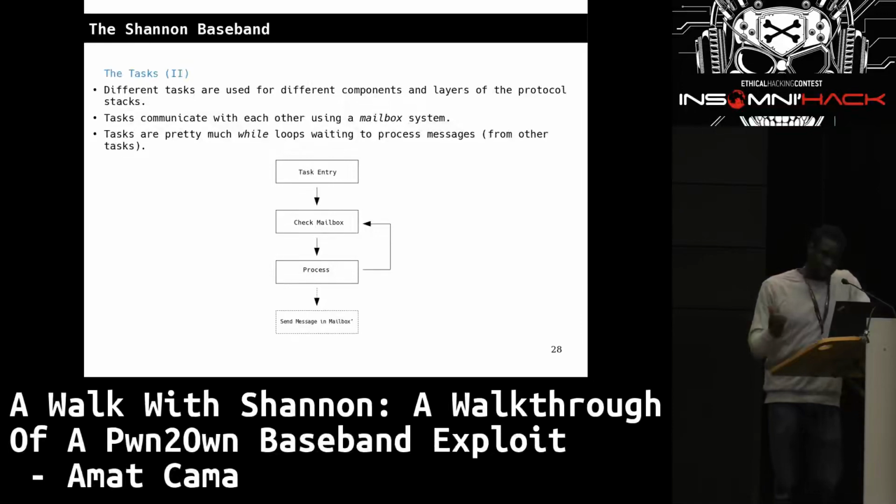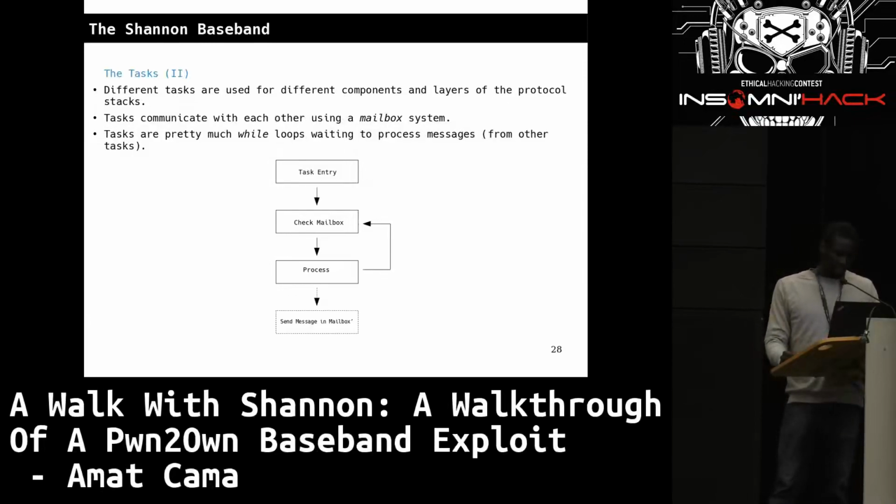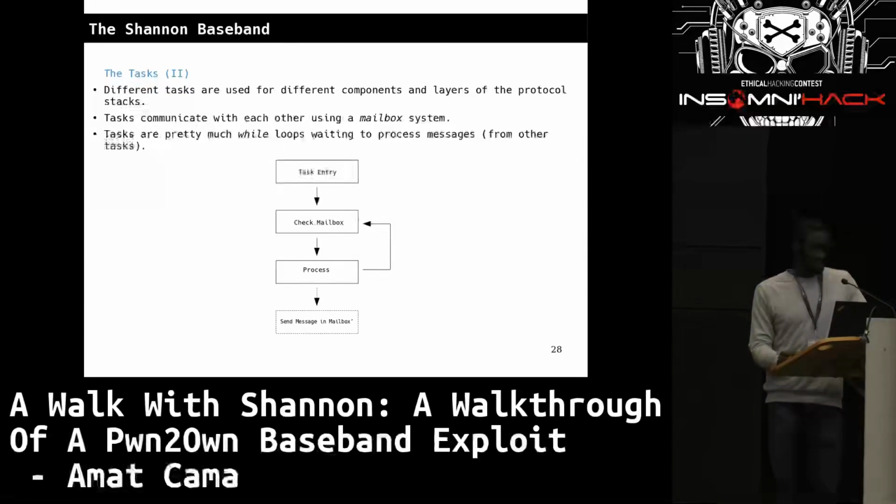So what are these tasks? What do they look like? Different tasks are used for different components, different layers and protocol stacks. And the tasks communicate with each other using a mailbox system. Basically, all the tasks are loops, and they're checking their mailbox all the time to check if there's a message.